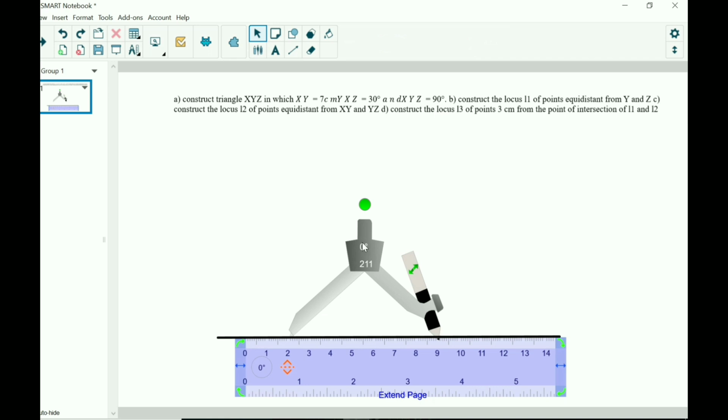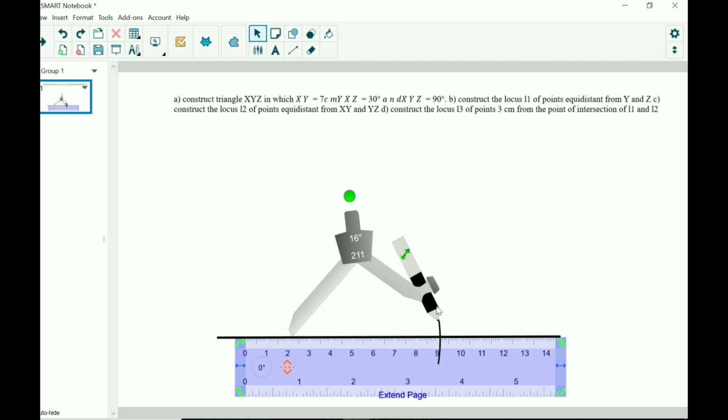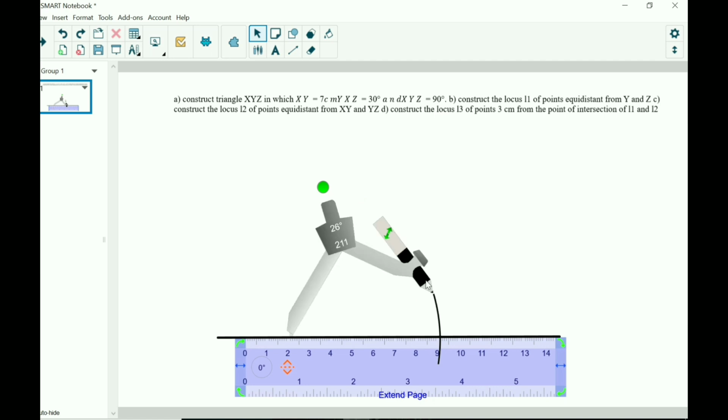So I've clicked on the arrow and I'll bring my compass standing on my line. Now I have a measurement of 7. So I'll use the rotation, bring it down so that I cut an arc. To cut an arc, you click on the pencil, then you drag it up. So now I've gotten my arc.